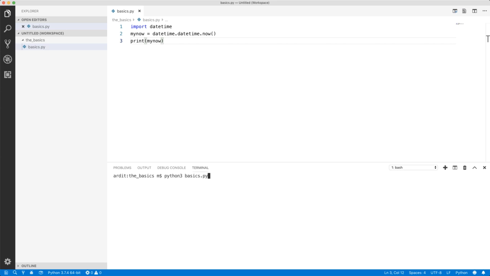You can use the upper arrow key to easily scroll through the previously executed statements in your terminal, python3 basics.py, and so you get the outputs.